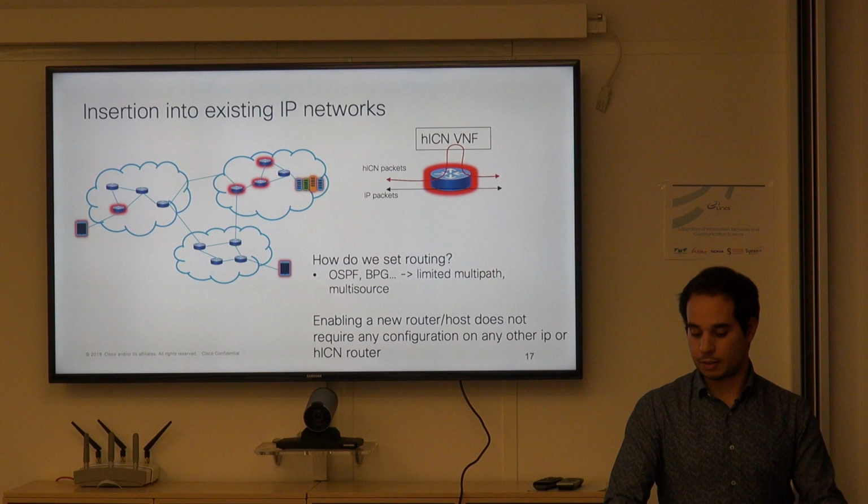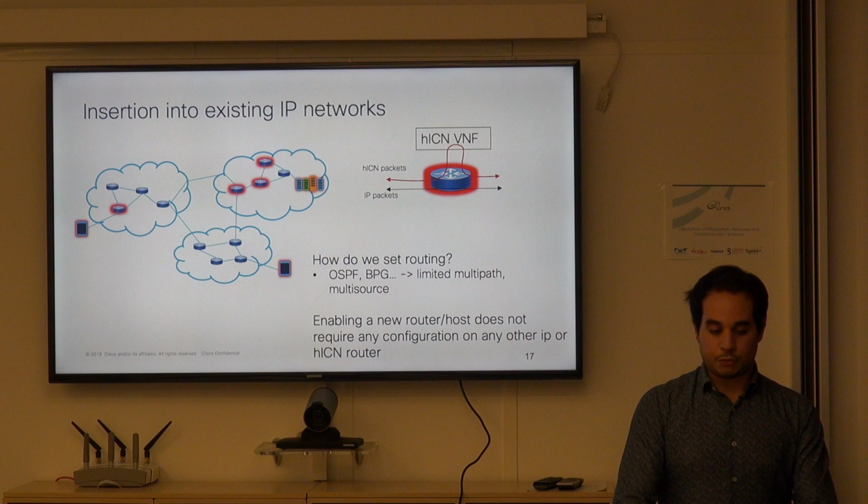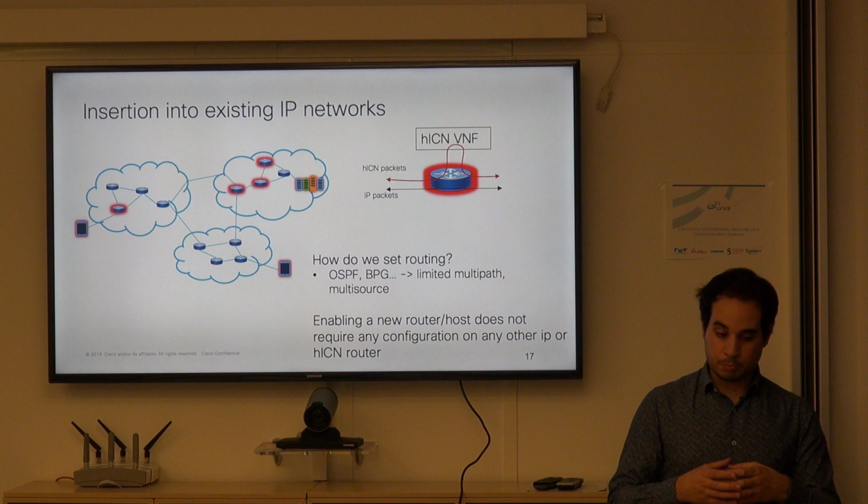In particular, if you enable an HCN router at the edge of the network, this doesn't require any other router to be aware of the fact that there is a new HCN router, because it's transparent for the others.